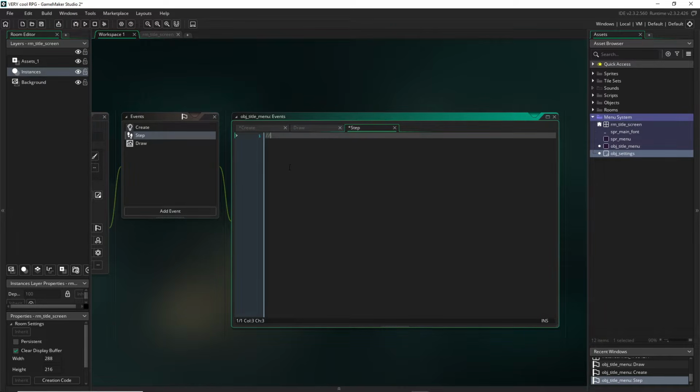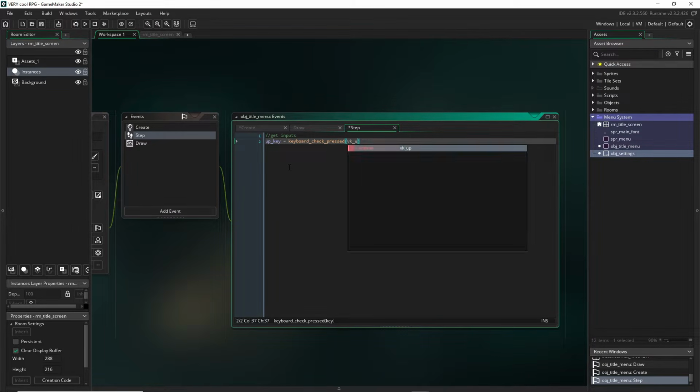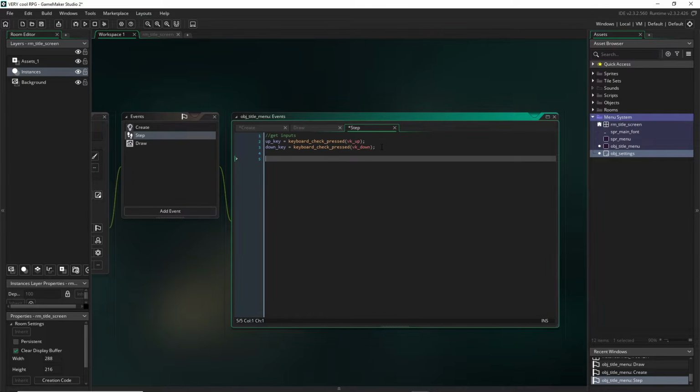First thing we want to do is get some inputs so we can actually change our selection. So we'll just say up key equals keyboard check pressed VK up, and we'll say down key equals keyboard check VK down. We're going to be using these stored values to actually move up and down in the menu. So now we can go to move through the menu.